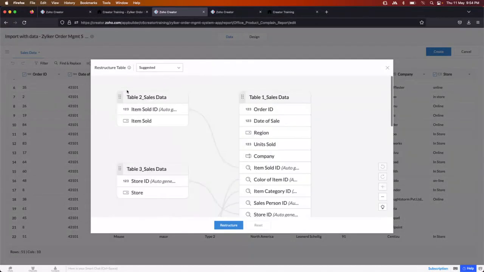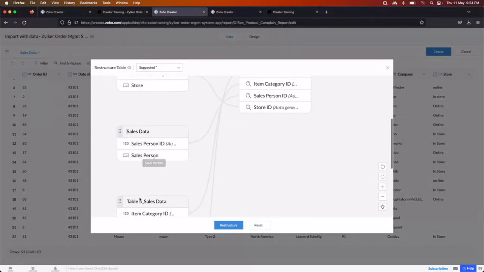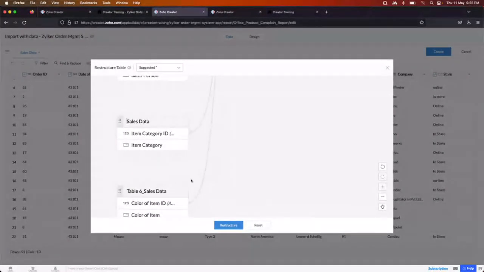Let's say in this case, I'm going to create sales data out of it. So I'll just remove this table 2 from here. In the same way, I'll say that this table 3 is not needed. I'm going to create my sales data from here, so I'll just delete it. Table 4, I have the complete control of it. I can make the changes from here itself.